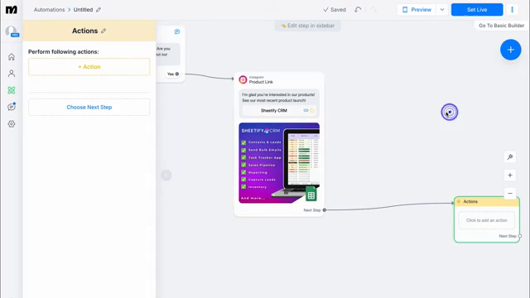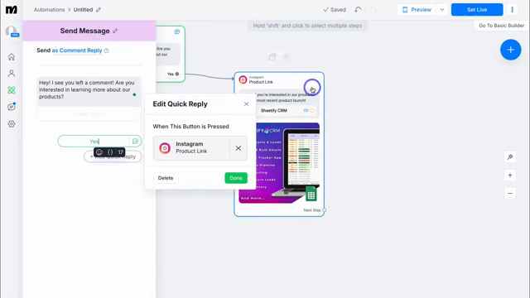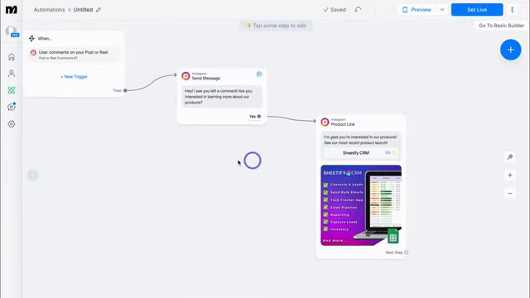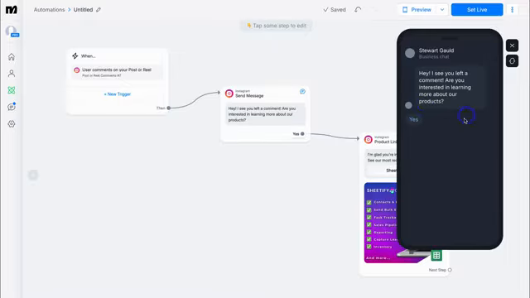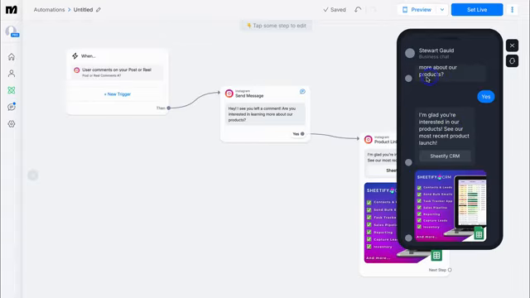Let's close out of that. To delete each of these widgets, simply navigate up to delete. Now you can also duplicate by simply clicking duplicate if you like. However, I'm happy with this simple automation. Let's navigate up to preview and you can see a preview of that automation. Let's go ahead and click on yes. And if the user clicks on yes after they've commented on a post, then this message will be sent. They can click on Sheetify CRM and that's going to take them to our Sheetify CRM product.